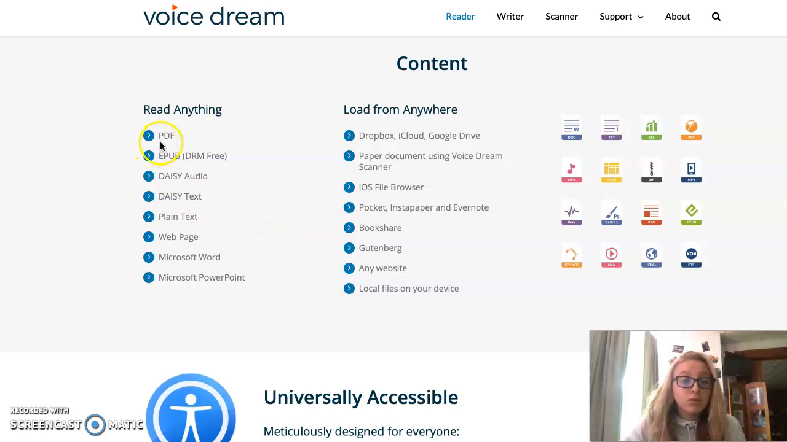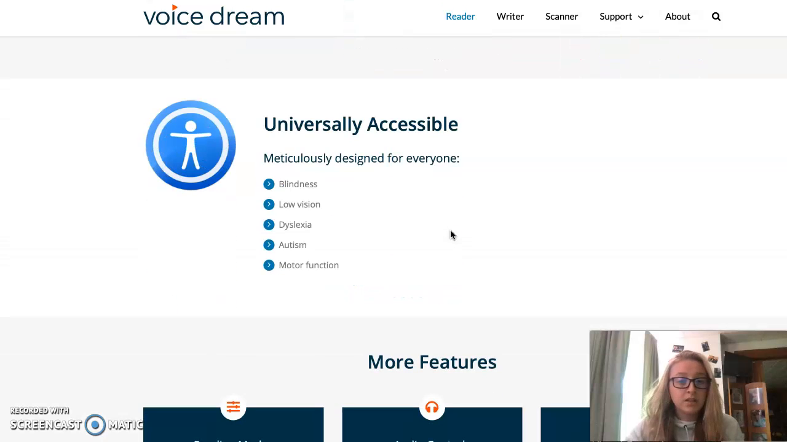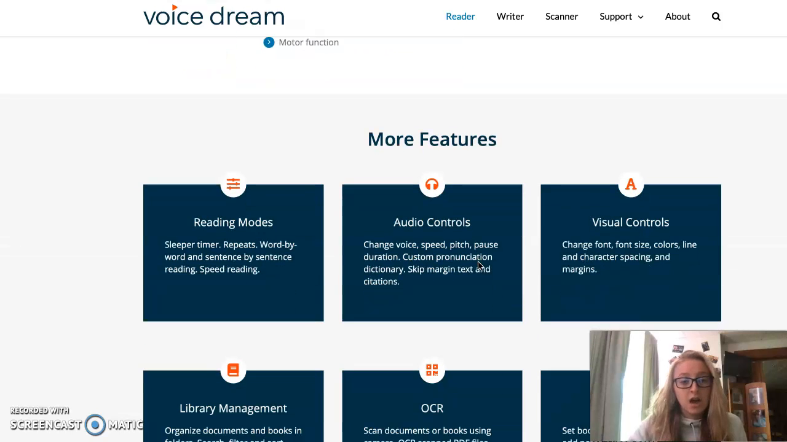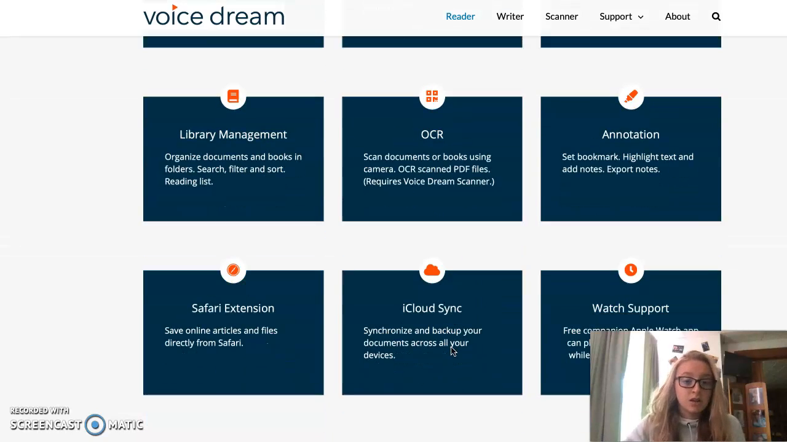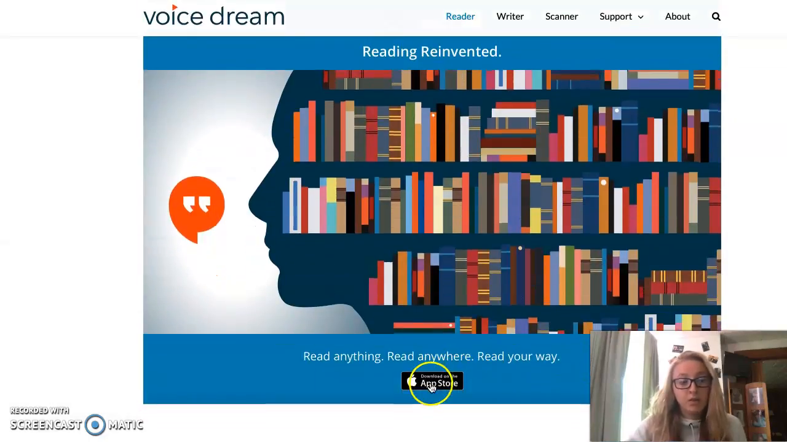So like I said, you can read PDFs, text, webpages, Microsoft Word, and you can do it from anywhere. Any local files on your phone, anything that's uploaded, Google Drive, Dropbox, those kinds of things. And like I said, it's universally accessible and designed for people who have dyslexia or who are blind or who have ADHD and things like that. So audio controls, like I mentioned, that kind of thing. These are just reviews. But yeah, no, I really like this app. And I think it's useful.